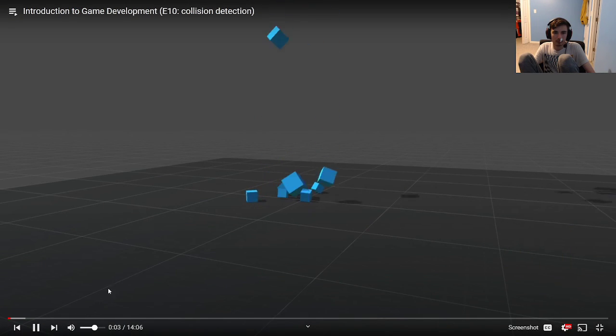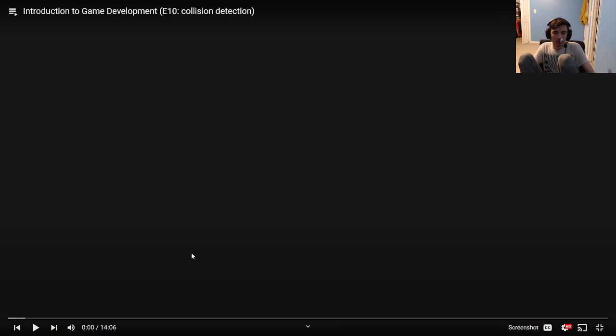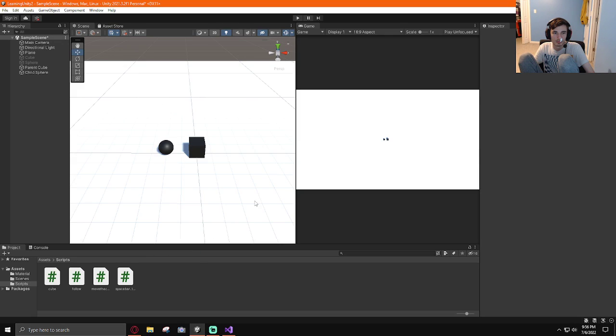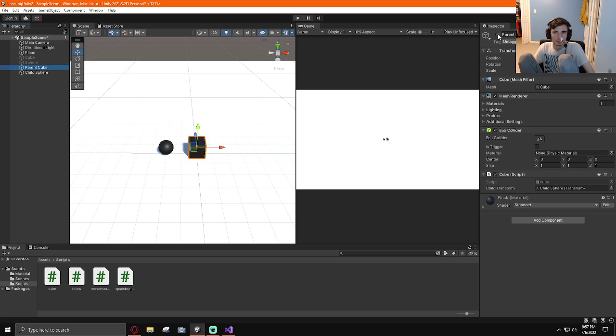Rigid bodies. So rigid bodies are... Okay, so I like already know how to do this, kind of. So I might just skip this one.